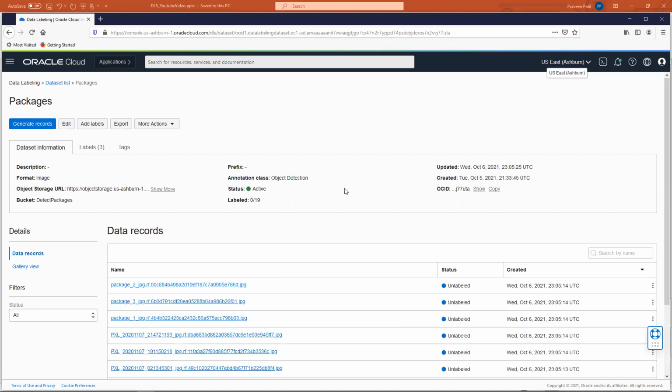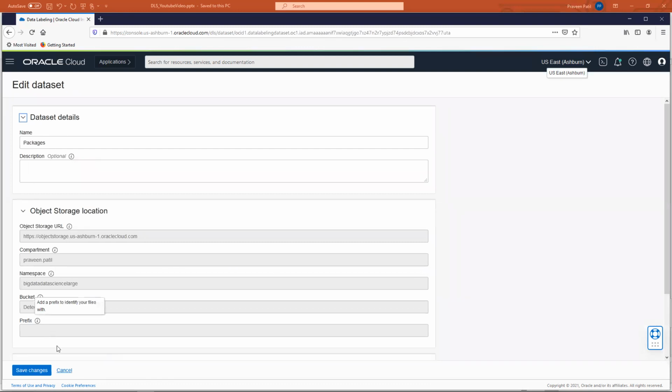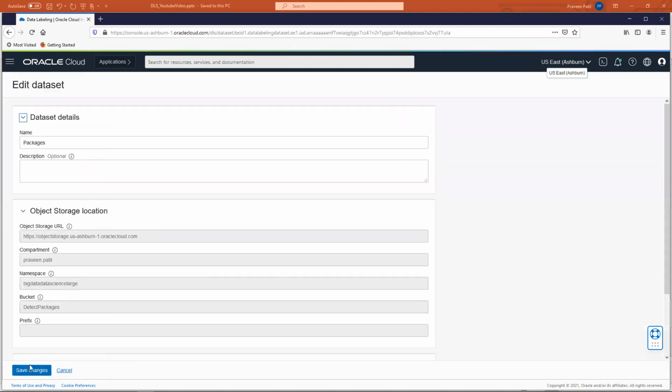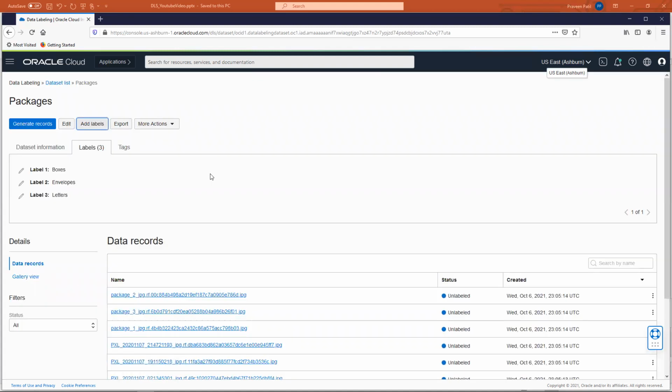Here is where you can see the information related to the dataset. You can go in and see the labels that were associated with the dataset. You can go in and edit these labels. You can edit the dataset in here. You can go in and add new labels. And once you do your annotation work, the next step is export. Clicking on this tab will allow you to export, which we will refer to in future.